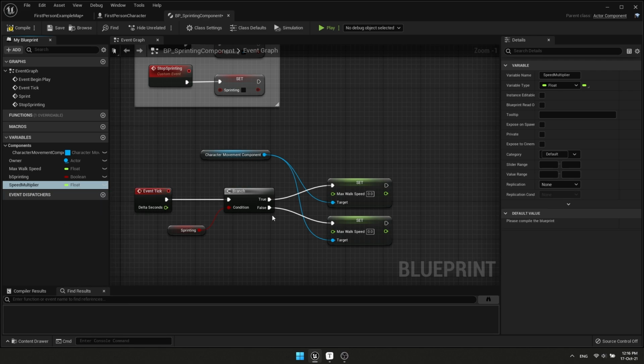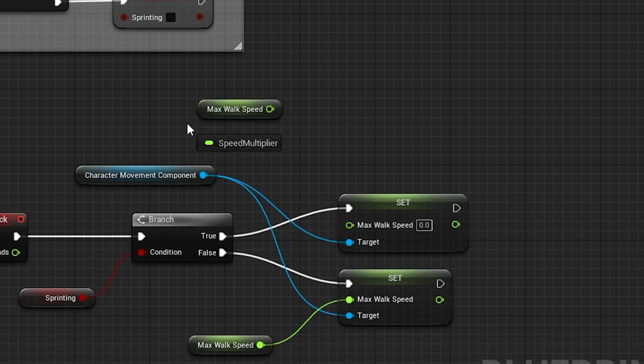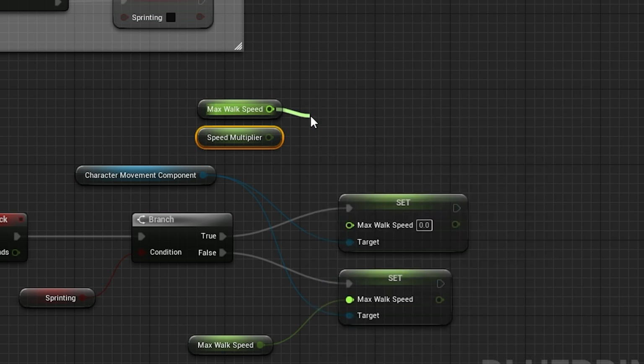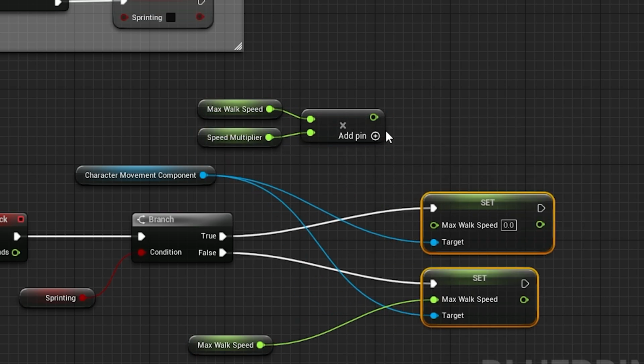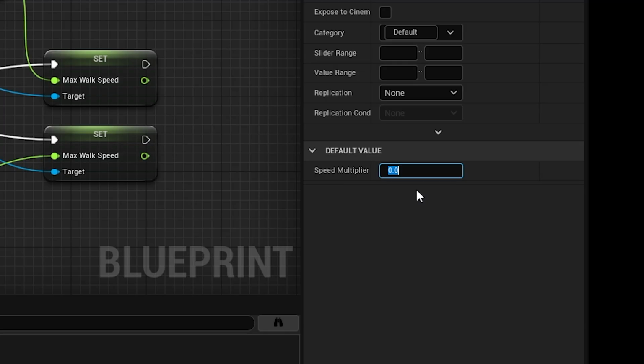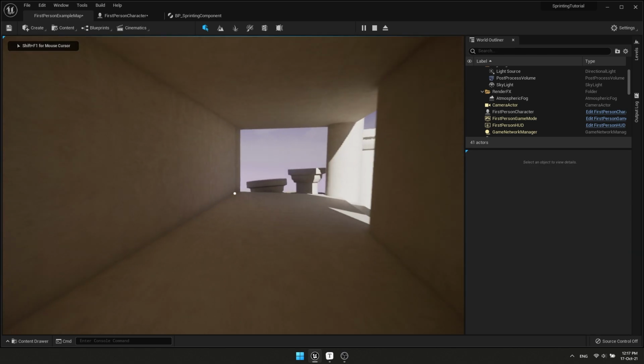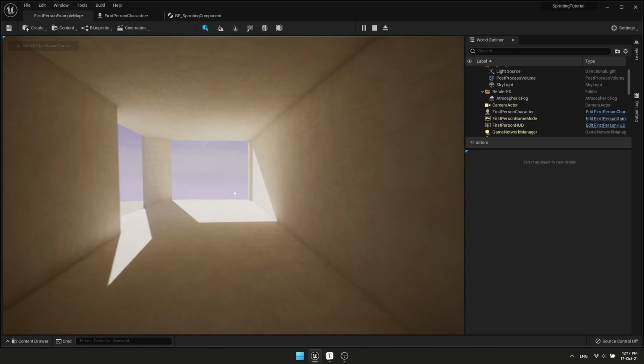And so if we're not sprinting, if we're not pressing shift, we're gonna set it to max walk speed variable, which is just our default walk speed that we got from the character movement component. And if we are sprinting, we're gonna set it to max walk speed multiplied by speed multiplier. Let's compile the blueprint and set speed multiplier's default value to 2. We can press play to make sure that it still works like it did before.